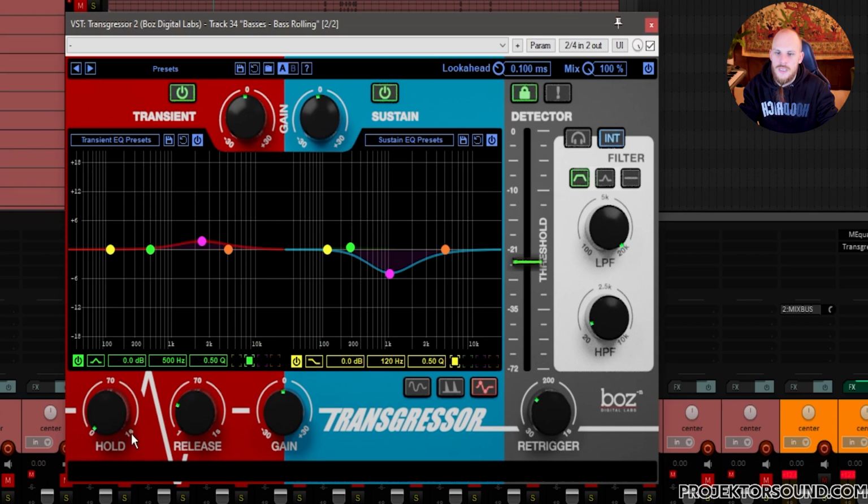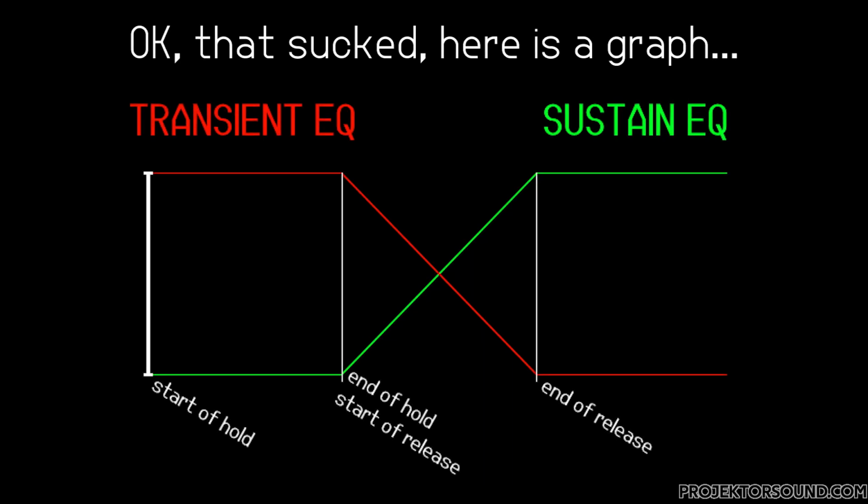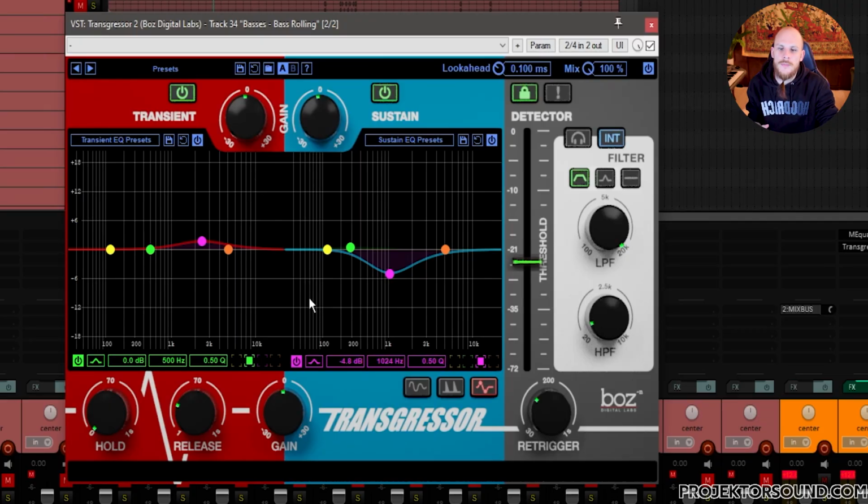Turning up the hold to 1 second to just simulate everything being a transient basically. And of course the hold is going to hold the transient level at this level, and the release is going to kind of crossfade between the transient EQ and then the sustain EQ is going to come in like this. So as you can imagine, you're kind of crossfading between two different EQ curves.